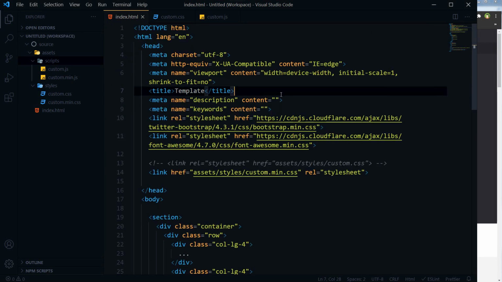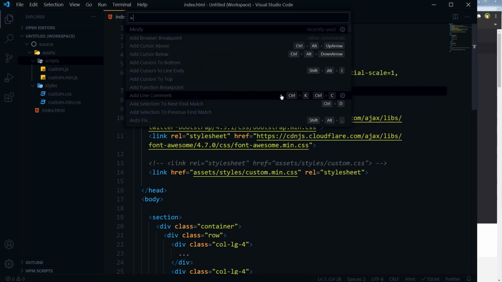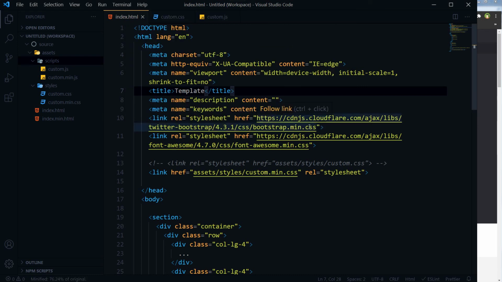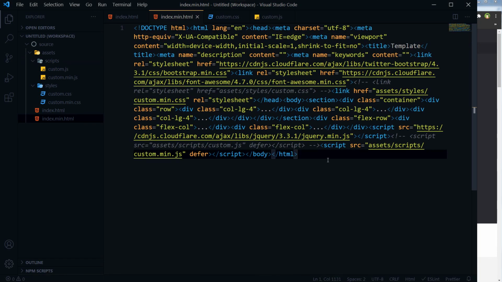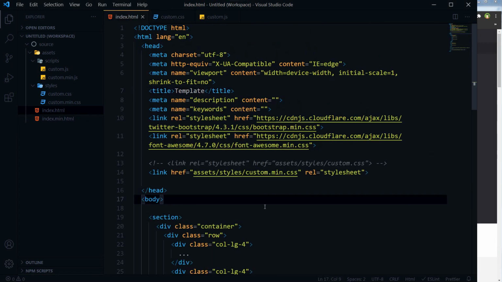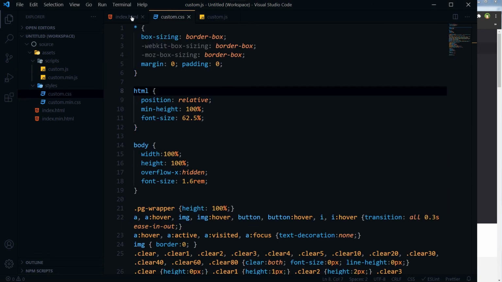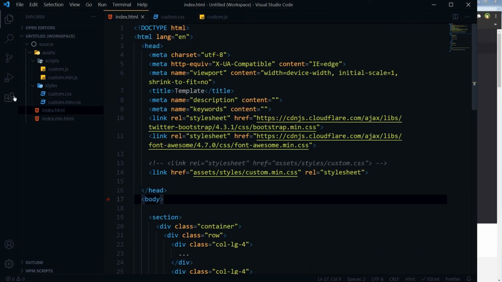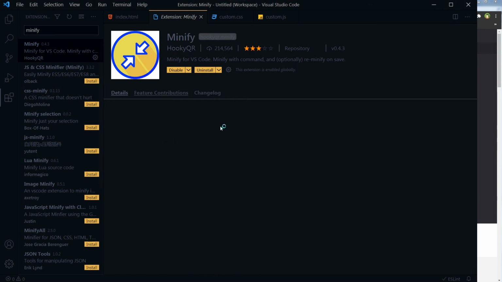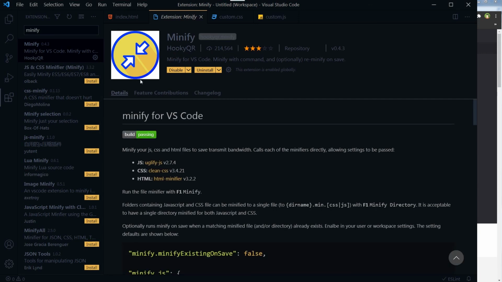So to minify this HTML document, press F1, click on this minify, and index.min.html was created here. So this is how you can create minified versions of an HTML document, CSS file or JavaScript files easily right from your code editor by using this beautiful extension for Visual Studio Code.